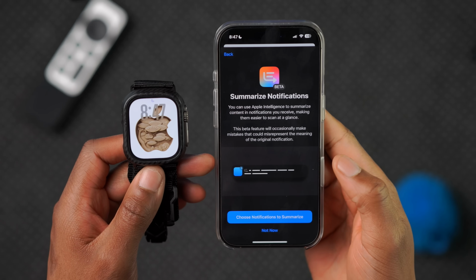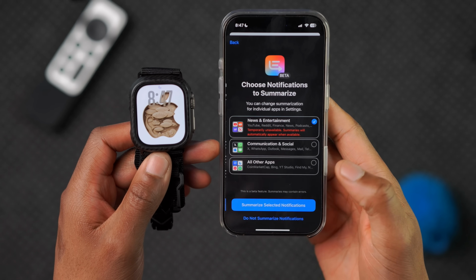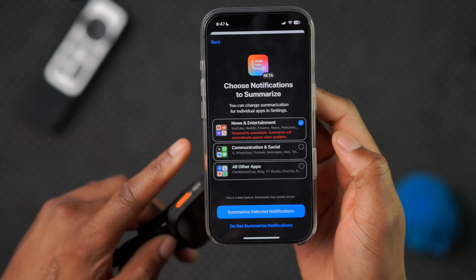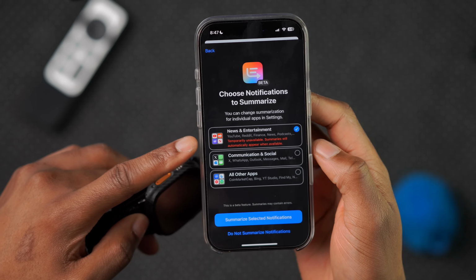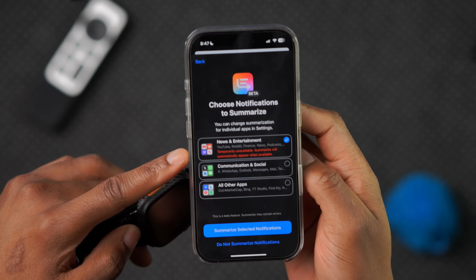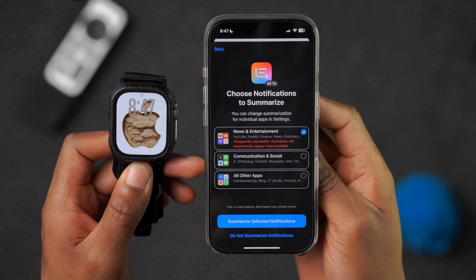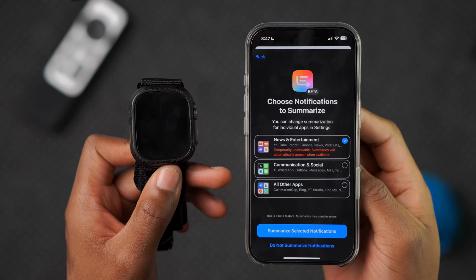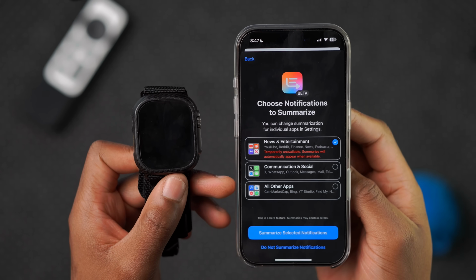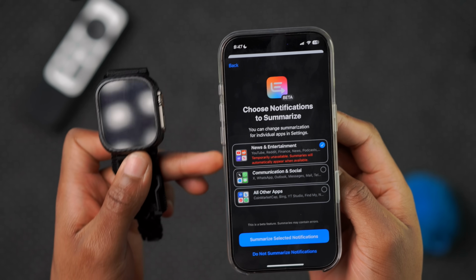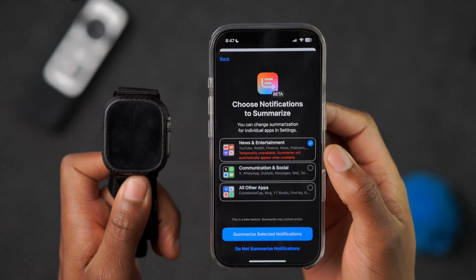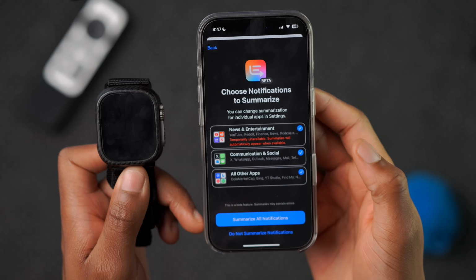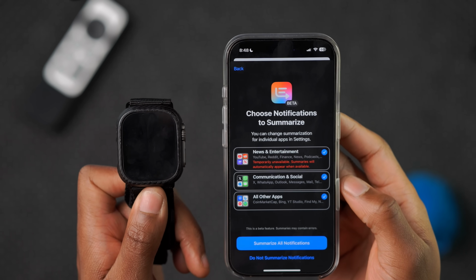Just so I don't forget, if you are setting up notification summaries for sections such as news and entertainment, you can see right here news and entertainment for YouTube, Reddit, finance, news, podcast, among others. This is temporarily unavailable, and summaries will automatically appear when available. And the reason why Apple is doing this is because there was an issue with notification summaries where it mis-summarized a notification and it ended up making the news. So for news and entertainment, you'll be able to set that later, but for communication, social, and others, you can set it up for your iPhone and for your Apple Watch.